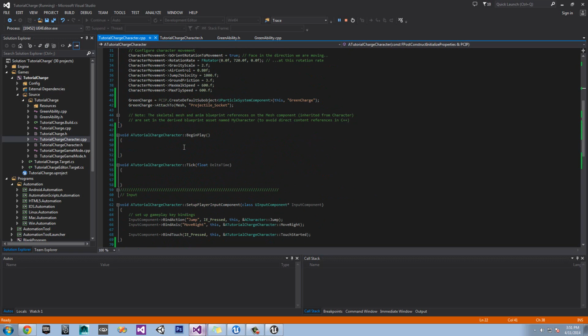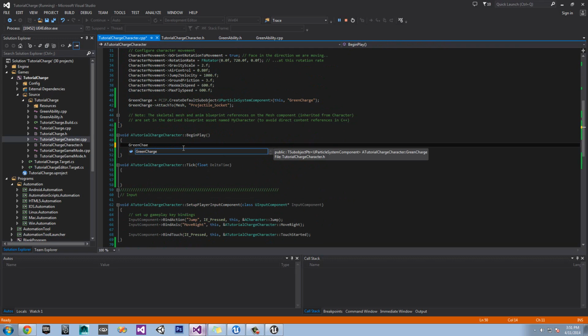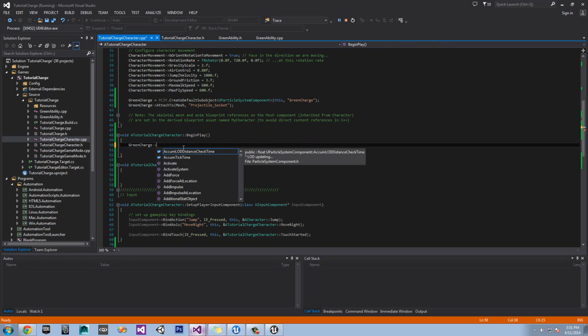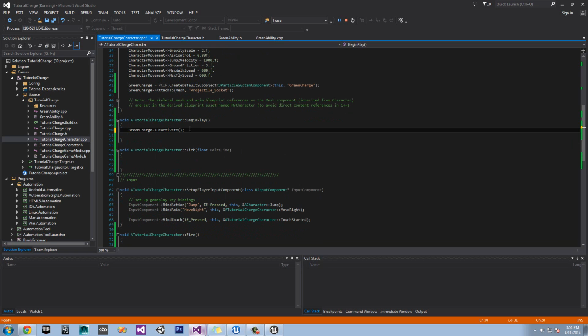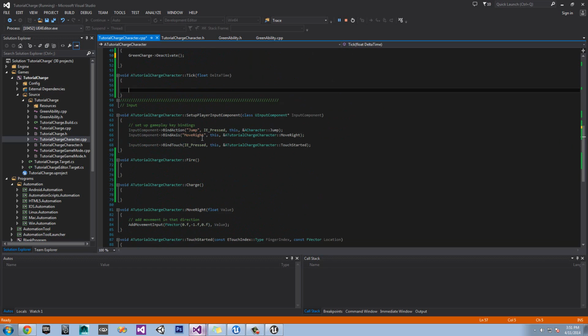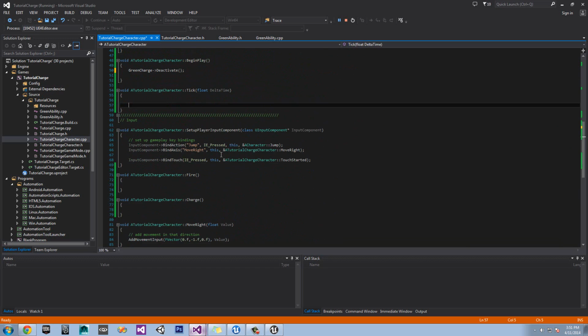We're going to do a few things. So we're going to tell it, green charge pointer, and deactivate. Deactivate. So right off the bat it's deactivated, because we don't want the charge while we're running around. And the tick we'll have here shortly, but we're going to set up the controls and set up these functions.